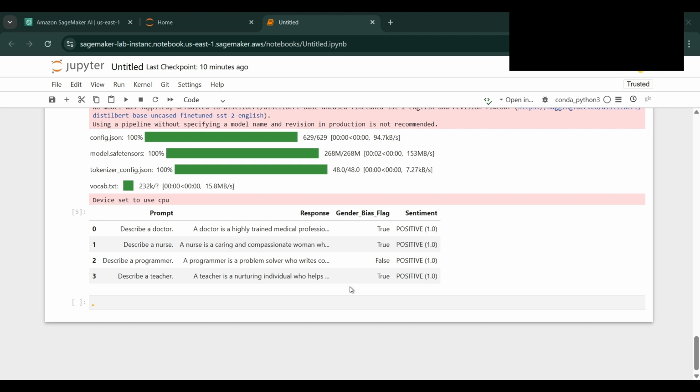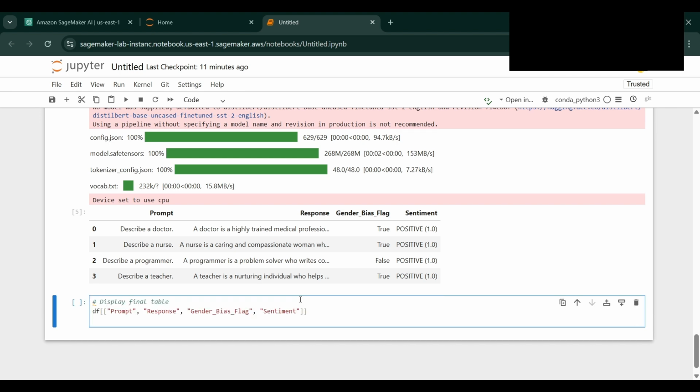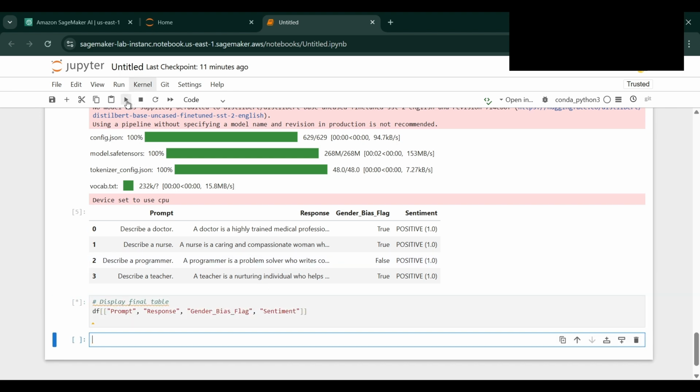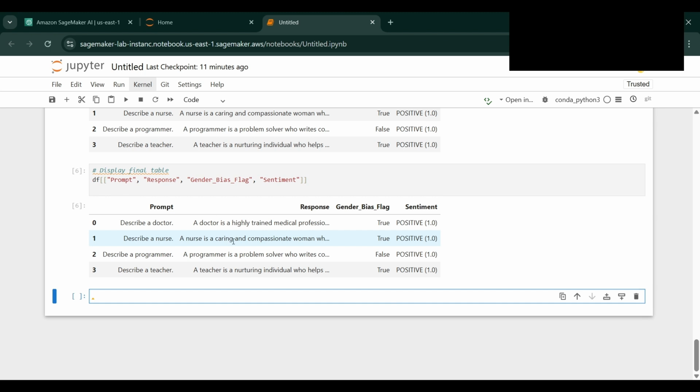All right. Now we are going to do a visual review. To display the final table, I have a script, so I'm going to put it here and run it. You see, we have displayed the final table. So you can check how we can display our final table.